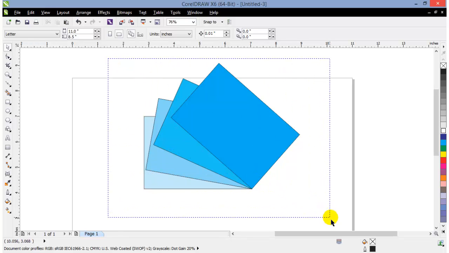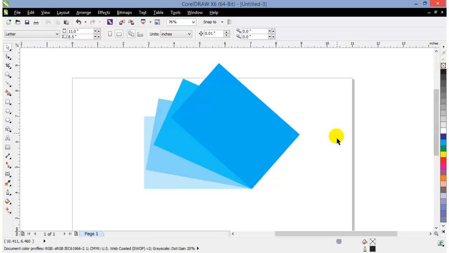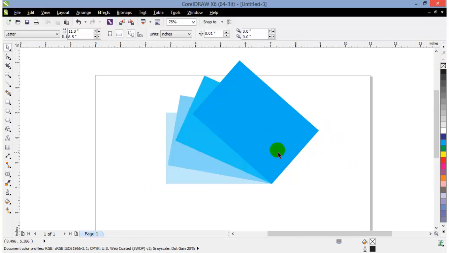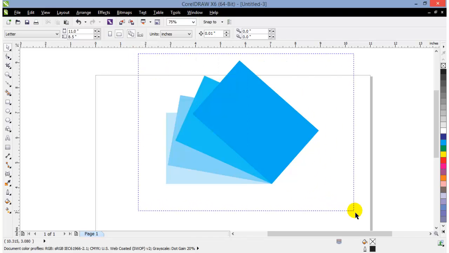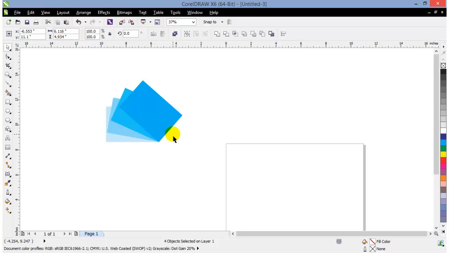If you want to remove the outline, I'll just select all the objects here and then right mouse click on this to remove the outline. So now that's a nice graphic that you can do. Okay, so I'll move that one. Actually, I can delete that.